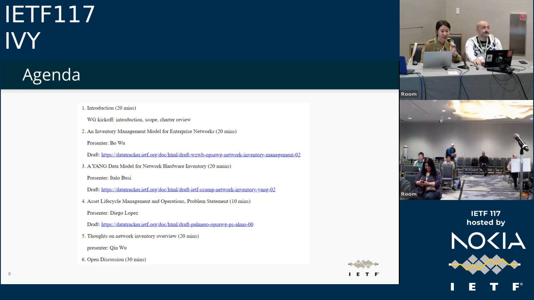Here is our agenda today. Daniela will take over to give a brief introduction of the working group scope and the charter, followed by Bo Wu presenting an inventory management model for enterprise network, followed by Italo presenting a YANG data model for network hardware inventory, followed by Diego presenting the asset lifecycle management and operations problem statement. Then Jing Wu will present the thoughts on network inventory overview. And finally, we will have 30 minutes for open discussion. Any agenda bashing?